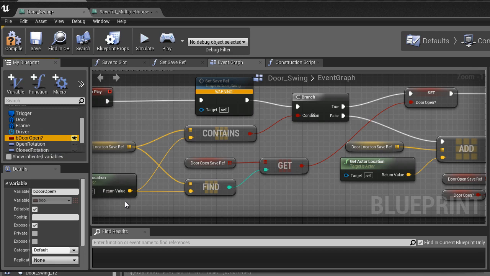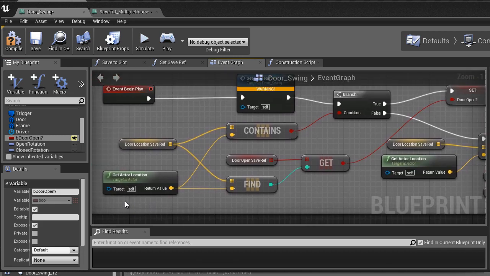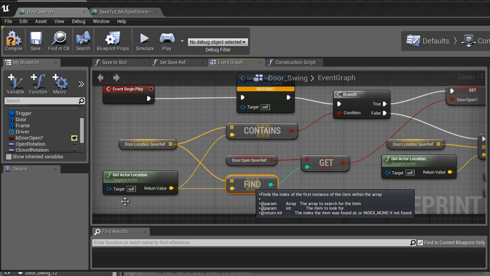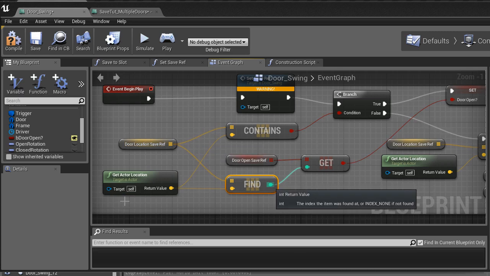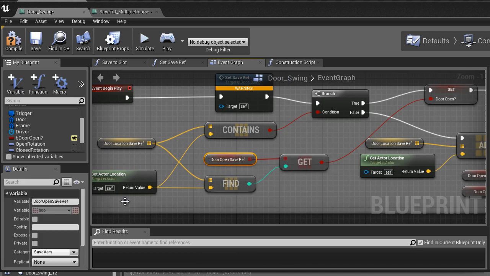So the way we actually get that particular variable is by using the door's location. We use the door location save ref and then find the index of the actor's location. So for example, say if the door's location was in slot 10, this number here would be index 10. So we then get the 10th index of the door open save ref, which was retrieved from that save data, and we just set the door open to that.